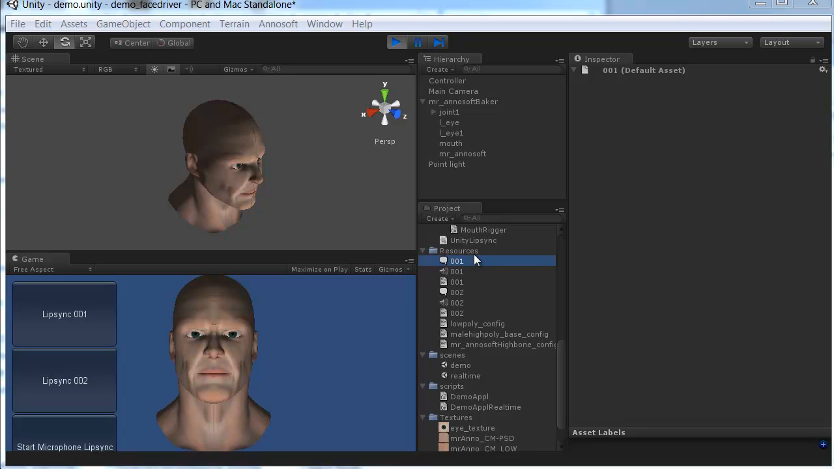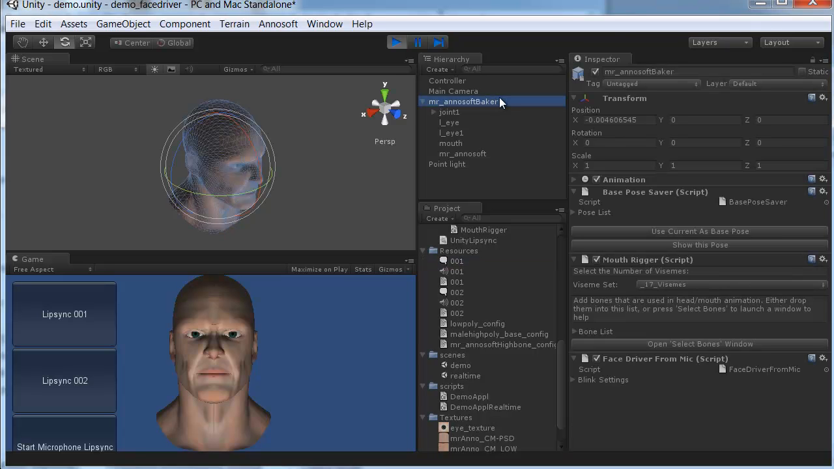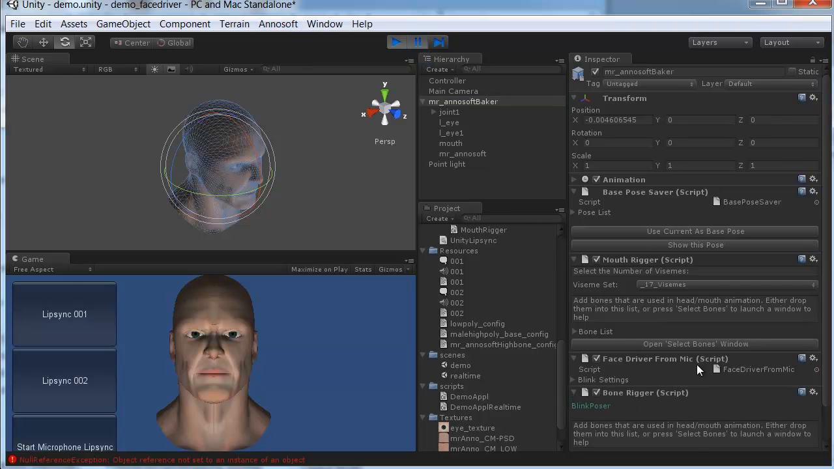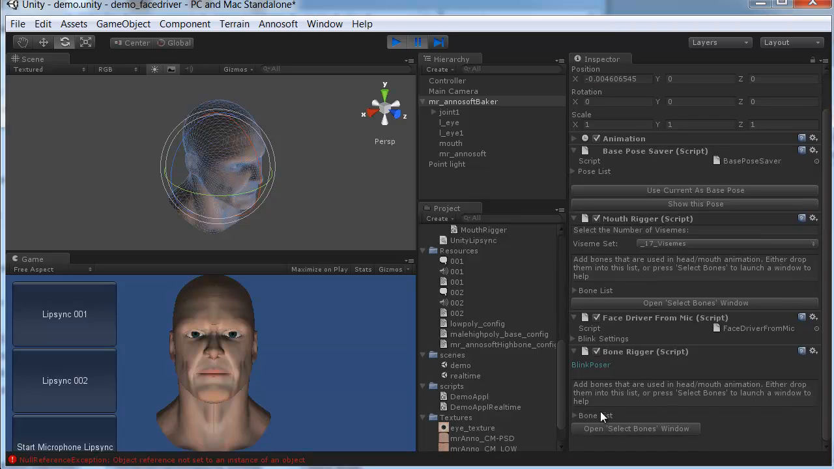one of the important things to know is that the Anno files and the text files need to go into the resources directory. It's a Unity thing. The other thing we can do is add an eye blinker to this. So we've set up an Annosoft menu to make it a little easier: Add eye blink bone rigger. What this does is it adds a bone rigger script that's already set up for posing the blinking.